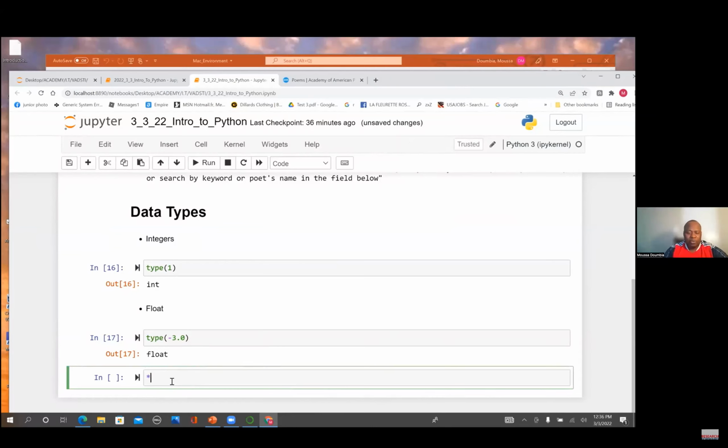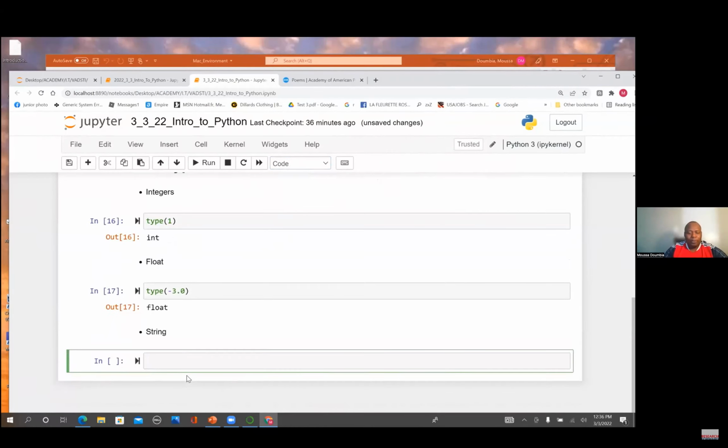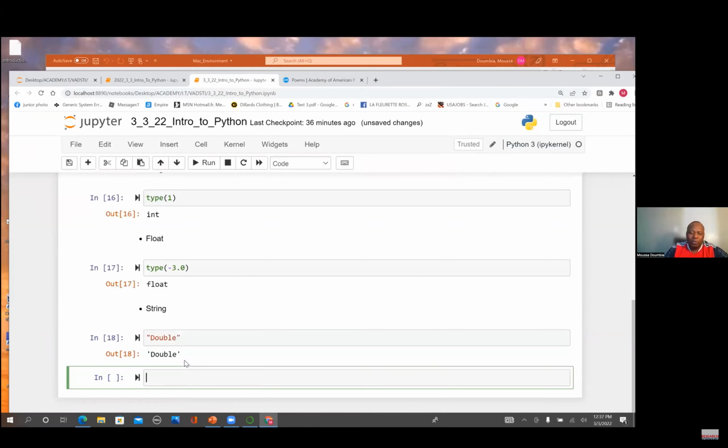So the next thing is string. I want to make that a bullet point. A string is a sequence of characters, right? In Python, if you want to define a string, it has to be between quotation marks. For example, you can have a string in double quotation marks, and you will not have a problem. If you check the type of this, it will say str.